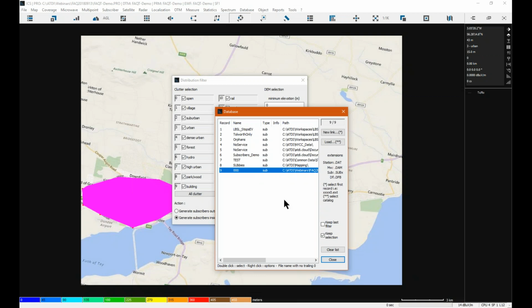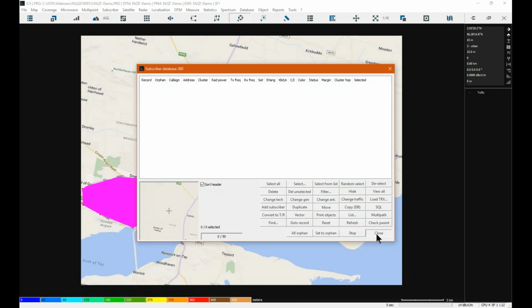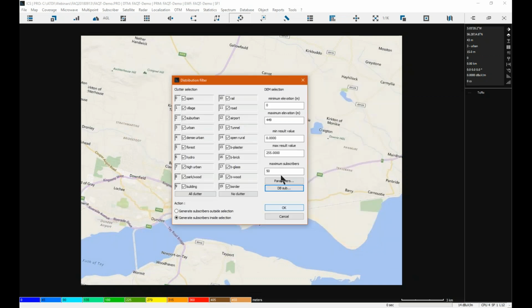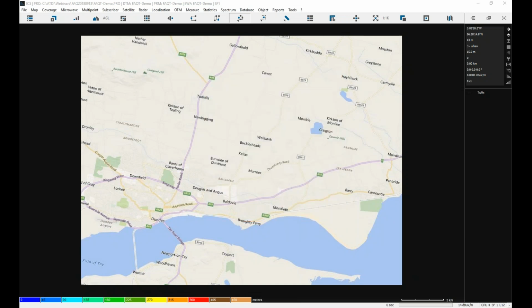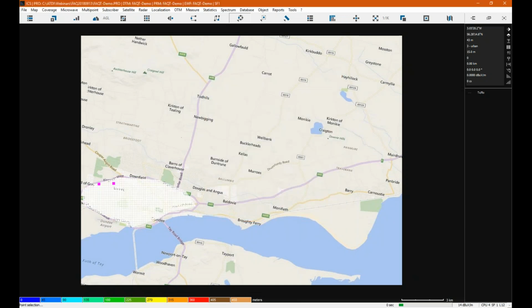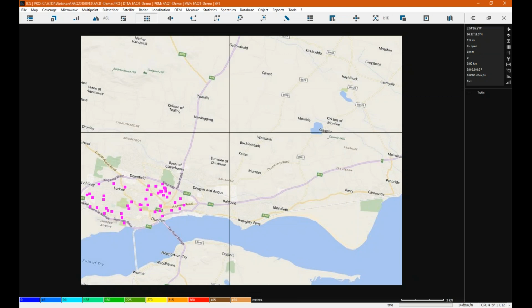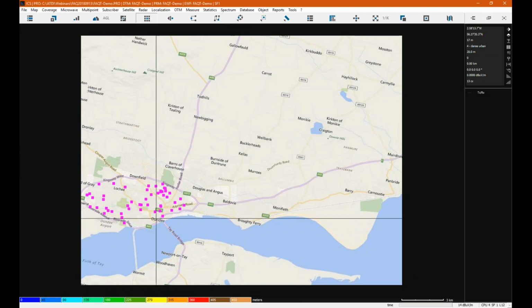Subscriber database, it could be that one. Yeah, okay, blast. I've done it again. I don't want the subscriber database. I'll just click OK on that. There we go. Right, there's our 50 subscribers. Let's put it into the wrong database, but it doesn't matter too much because I think it was empty anyway. There's our random subscribers.